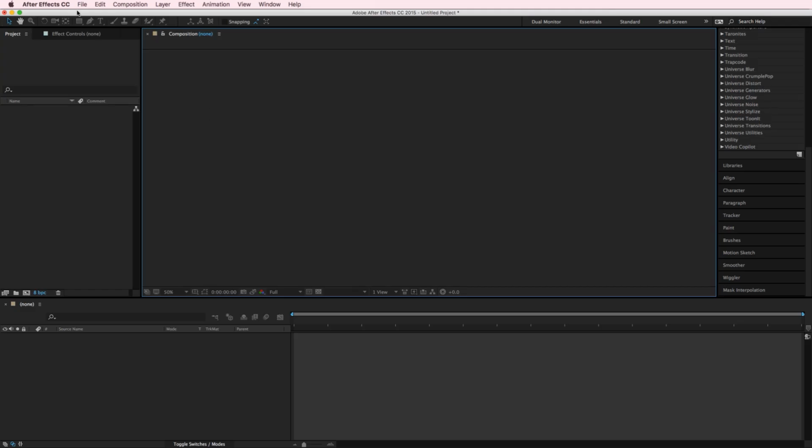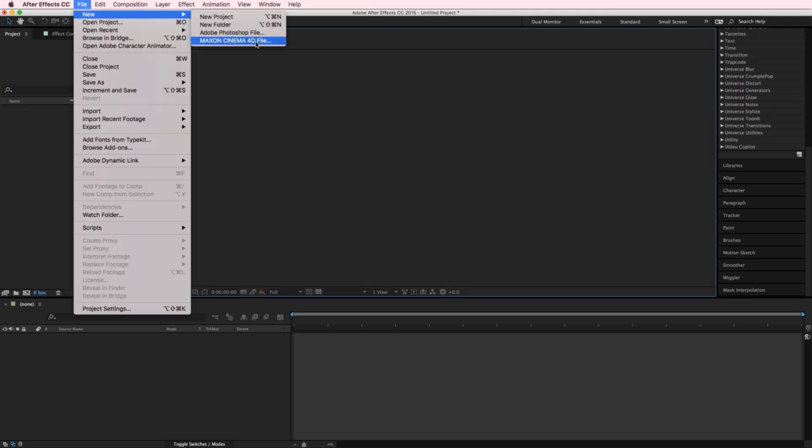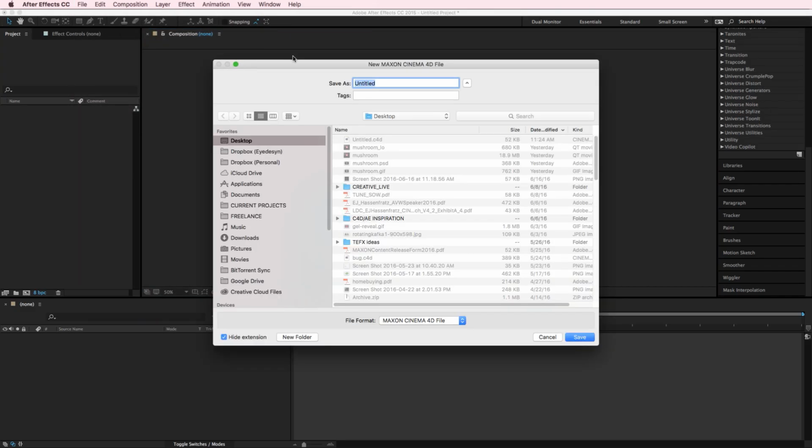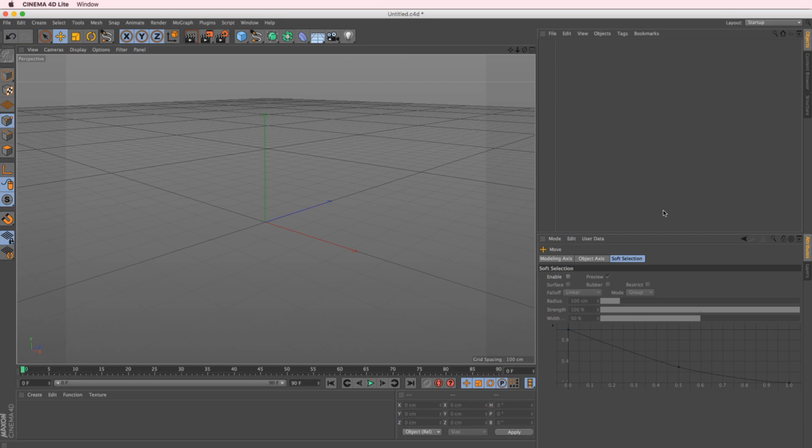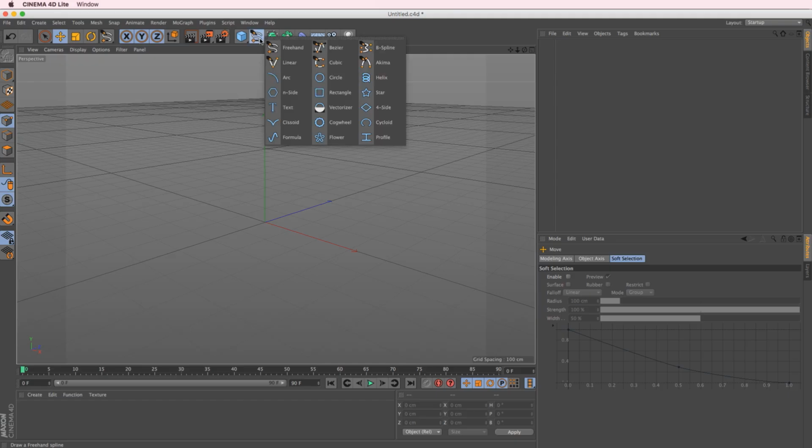And it's very simple. You just go to File, New, Maxon Cinema 4D File, and for now I'm just going to save this as untitled. And with that, we are launched into Cinema 4D Lite, again, from inside of After Effects. And the first thing we're going to do is go over all of the spline tools. Now here is the spline button right here. I'm going to click and hold, and that will reveal all of the spline tools we have.